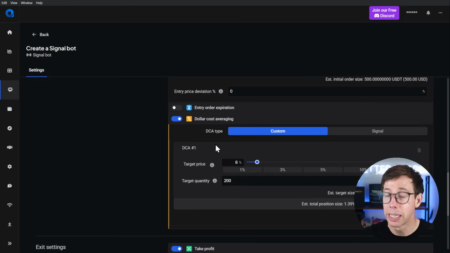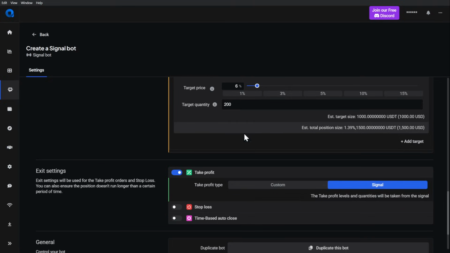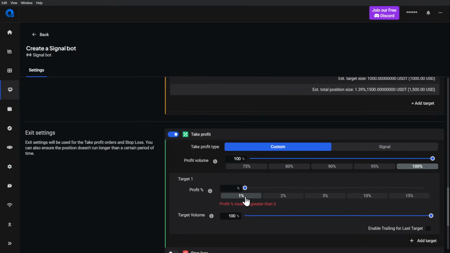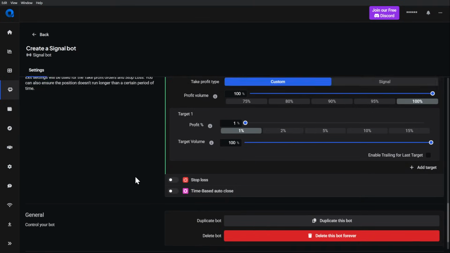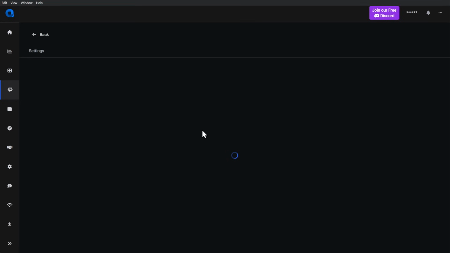So we're doubling down. Let me hide my face so you can actually see this. We got 500, then the estimated target size is 1,000. So in total, $1,500. This is a double down strategy. And this is exactly what we want to do because this is how DCA works. Taking profit at 1%. Perfect. Hit save settings. Yes, we have our secret saved.